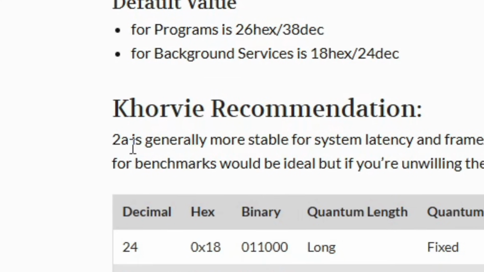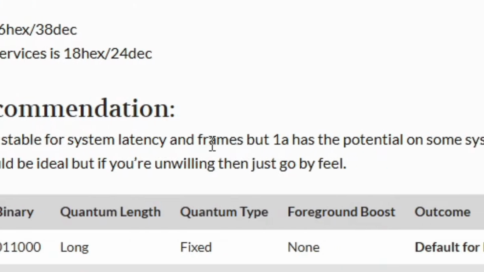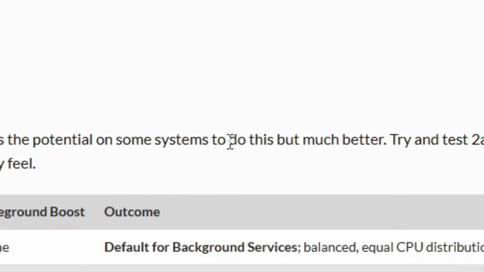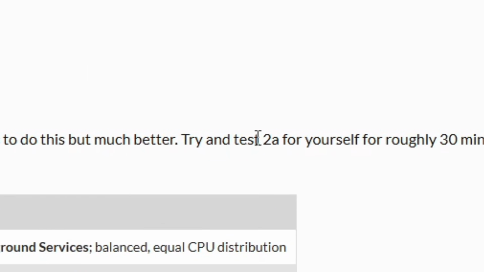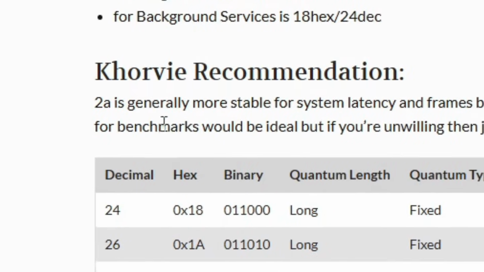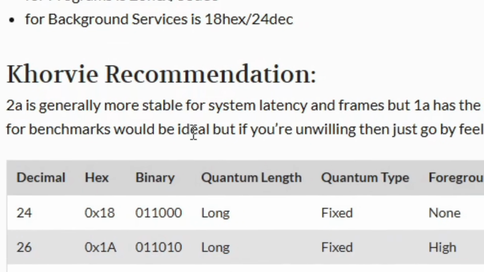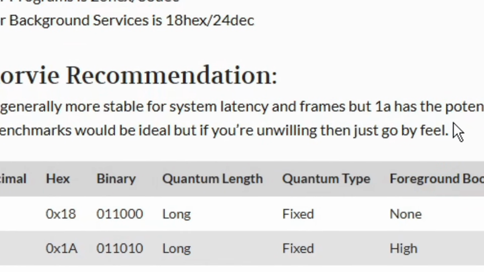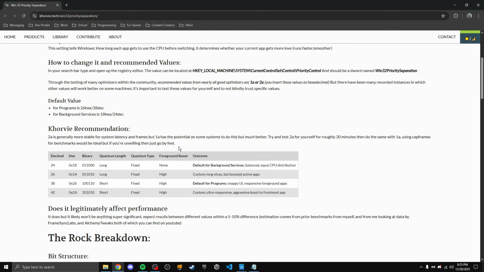Corby says 2A is generally more stable for system latency in frames, but 1A has the potential in some systems to do this but much better. Test and try 2A for yourself for roughly 30 minutes and do the same with 1A using CapFrameX for benchmarks would be ideal, but if you're unwilling, then just go by feel. That rhymes. That's pretty cool, Corby.